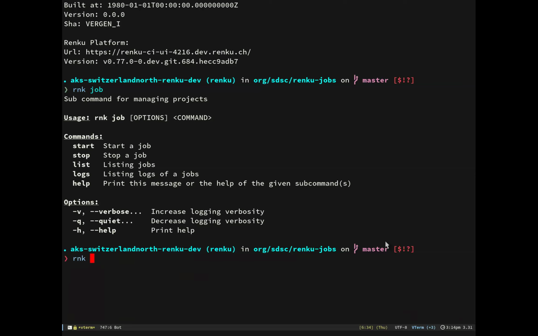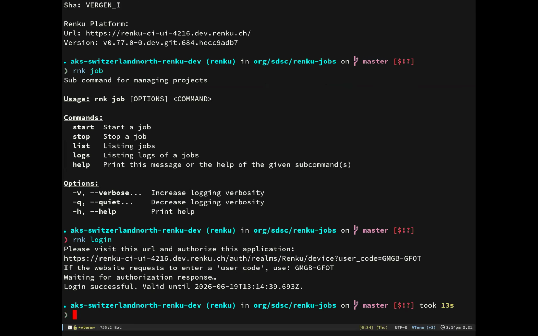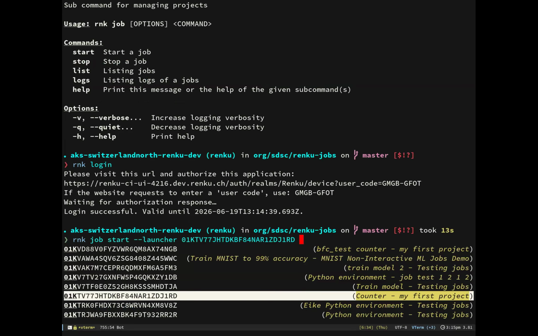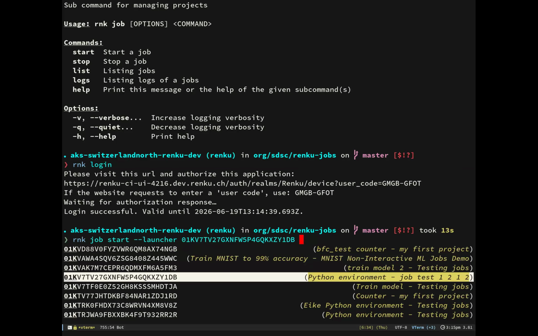So I go back and want to log in, which will require me to go to this URL and confirm that. That confirms that the token is being passed, I hope. Yes. And now when I have job start, launcher, tab, I see, well, it's not very obvious, but this line, for example, is from my project. It's my first project. And then the other one is above here. So you have tab and shift tab to go. Depends on your shell, probably.